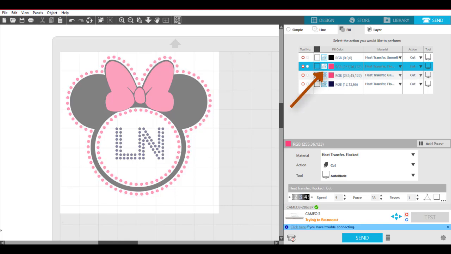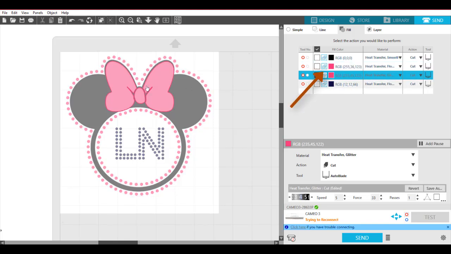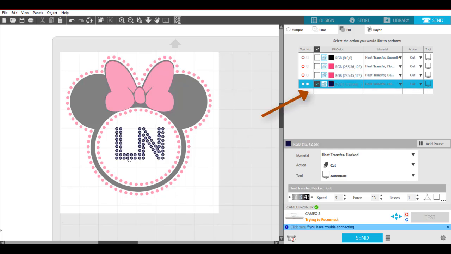The next one I would check to do is her little bow. And that's going to be made out of glitter. So I've already changed that into Heat Transfer Glitter. And the last ones are the rhinestones in the center. And that again is Heat Transfer Flocked.